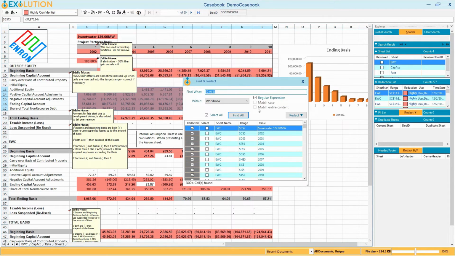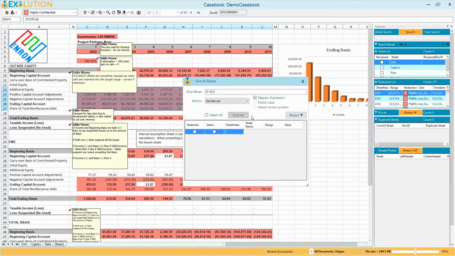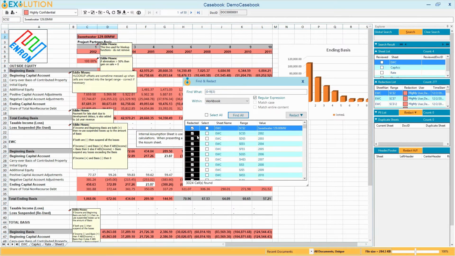Reviewers can also perform search on the local sheet or selected range. If the same search is performed again, it will mark the redacted cell with a black background on the redacted column. So reviewers can see what is redacted and what is not.